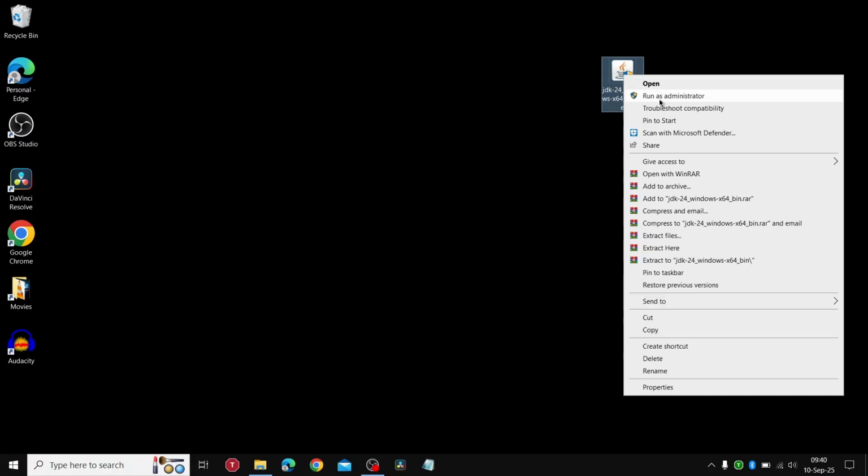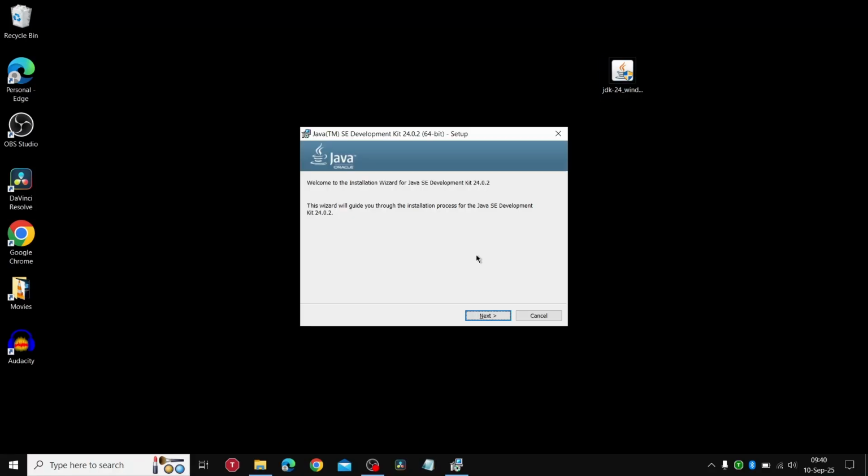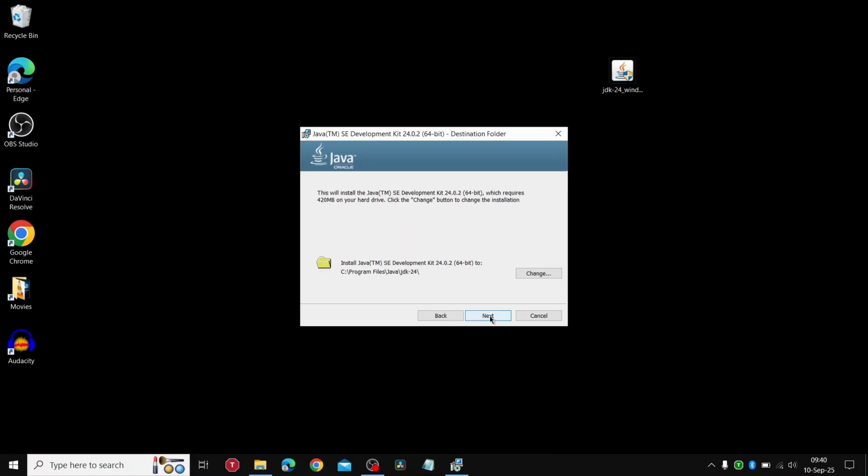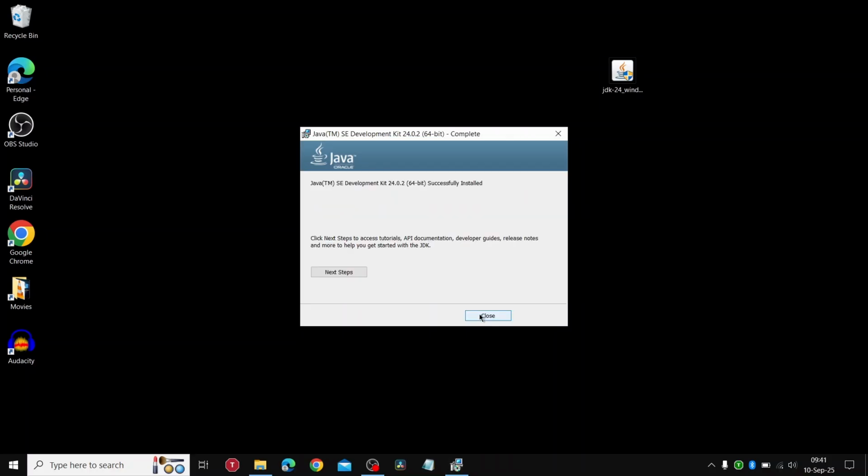Once downloaded, open the installer with admin privileges. Click Next in the installer window. Select the path where you want to install Java in your system. Click Next to begin the installation. You'll get an Install Success window once the installation is complete.